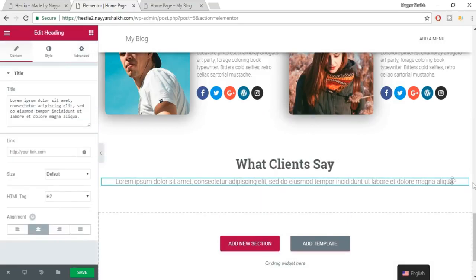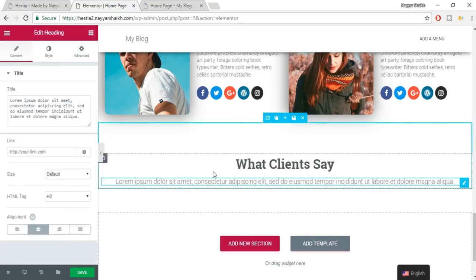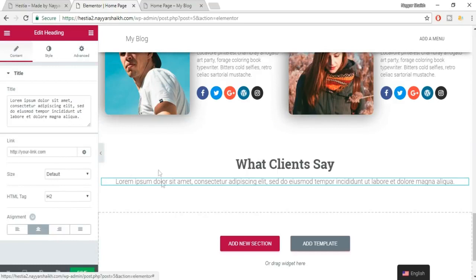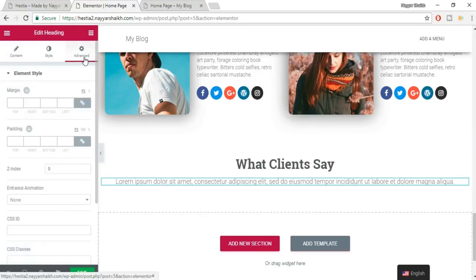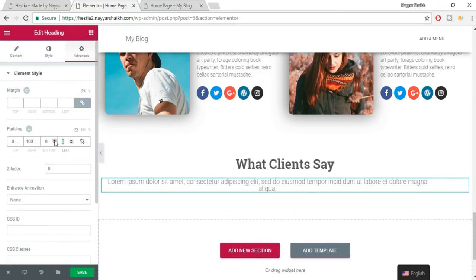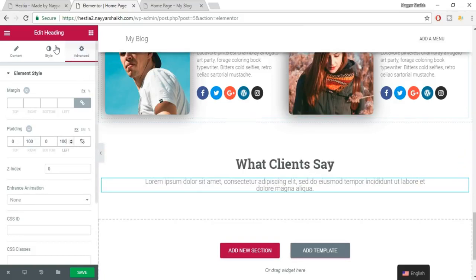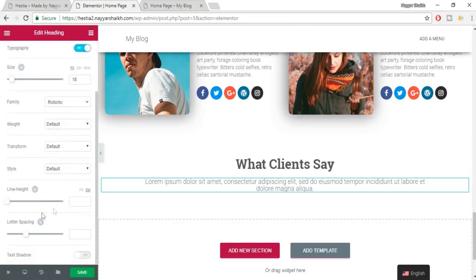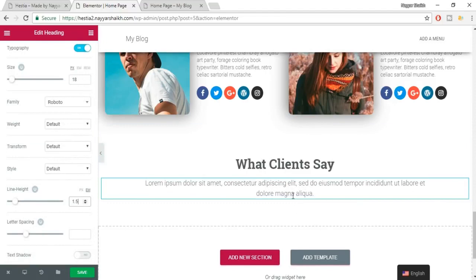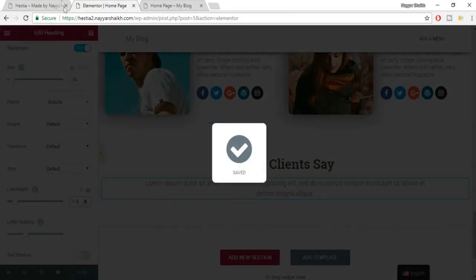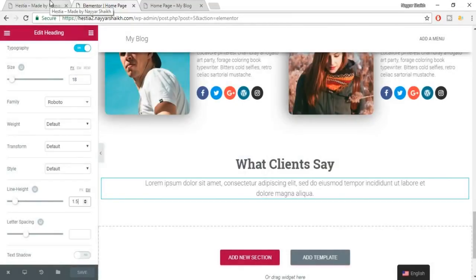Now again, let's add some padding from both the side because we want this in 2 lines. Okay, so select this subheading, go to advanced. Okay, now let's add padding right 100 pixels, padding left also 100 pixels. Now let's also add some gap between the lines, that is line height. Go to style, increase the line height to 1.5, looks much better. Click on save. Okay guys, so we are going really good.